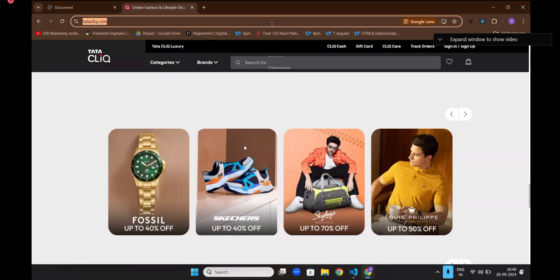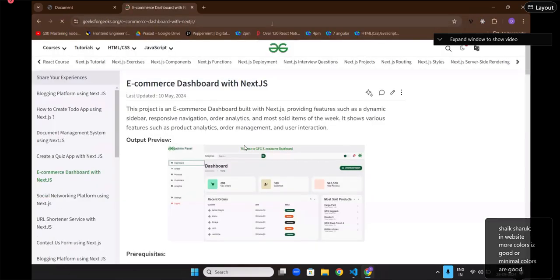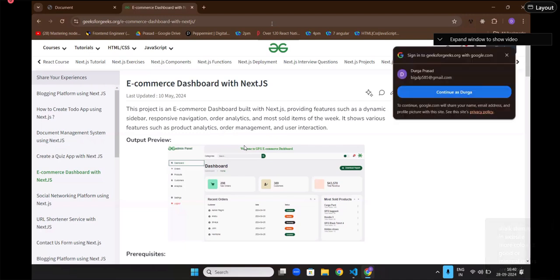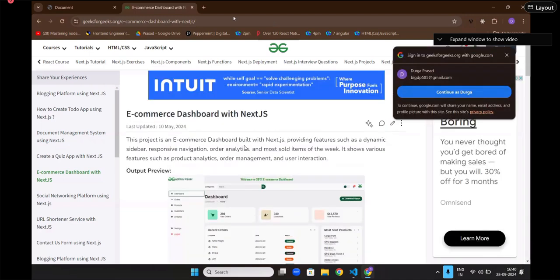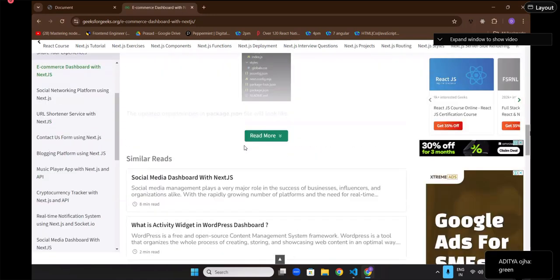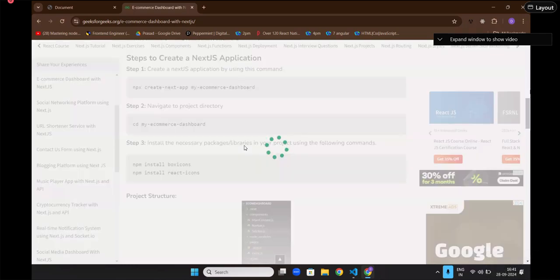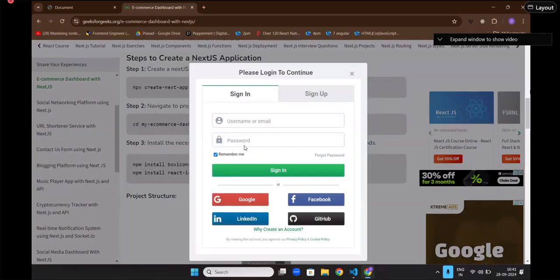Let's go here, like the GeeksforGeeks site. Now see this. What is the major color in this site? Green. Can anyone guess why they go with green only? Will this site work if I go with red color? Will this site be good if I choose red color, sir? No. Why?